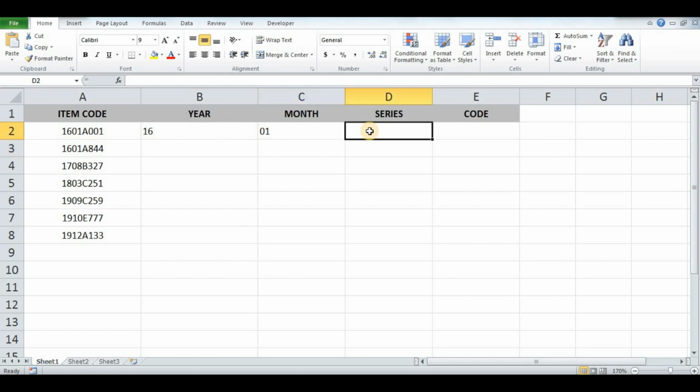Similarly, by using the MID function, we will extract the alphabetical series. Now type =MID, open bracket. Same again, give the reference to cell A2, comma. Now the start number. A comes after the 1601, so the 5th character is A. So we'll write 5 as the start number, and we only have one alphabet in the series, which is 1. Again bracket close and press enter. So here comes the alphabetical series.